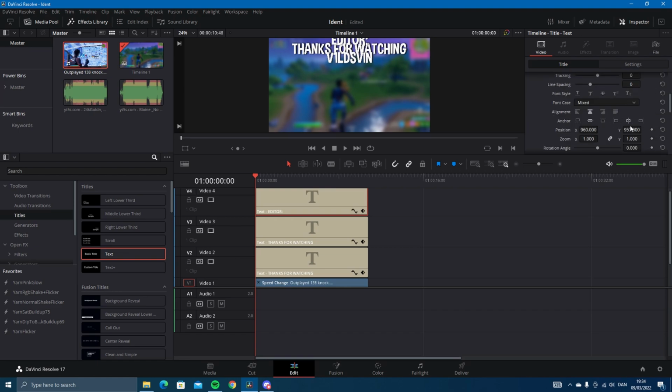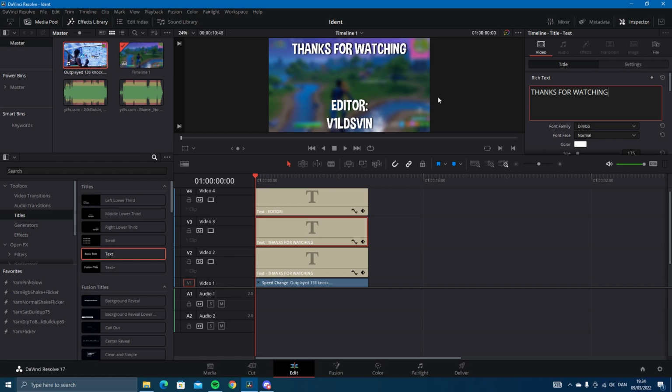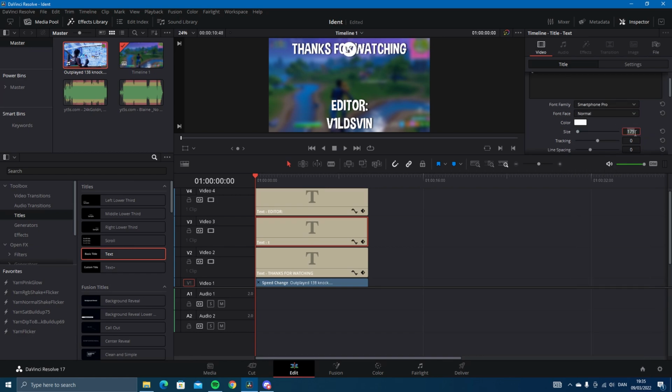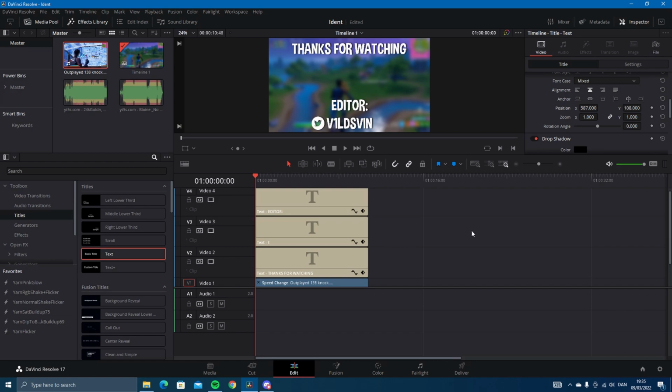And the position Y, you wanna make it all the way down so it's in the bottom, just like that. And for the middle one, you're gonna caps off and a little T, and then you're gonna find a font called smartphone something, smartphone pro, yeah. And then the Twitter logo will pop up. Change the size to 155, 160 actually, that's good. And then position that next to your Twitter name, just like that.